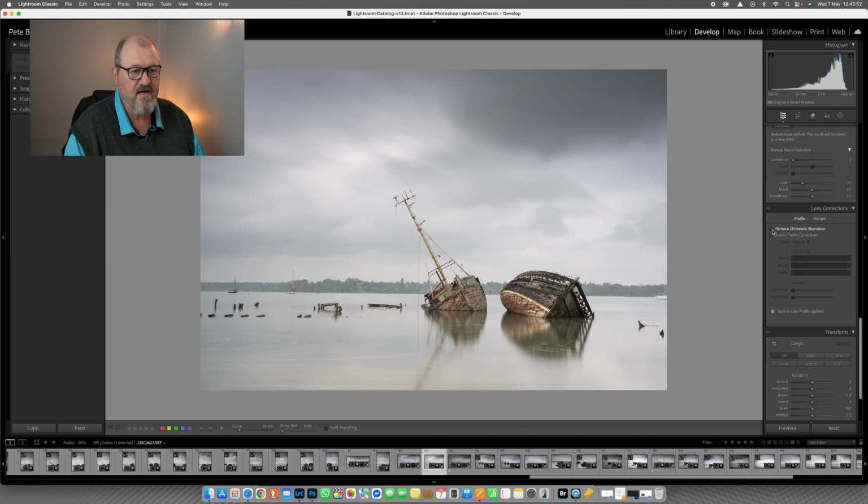Remove chromatic aberrations. To tell you the truth, these lenses are that good these days, I don't really need to bother doing that. They're just so sharp and spot on, really. But there you go.